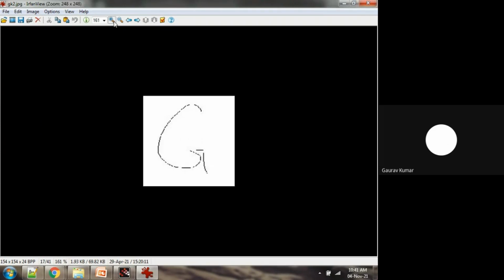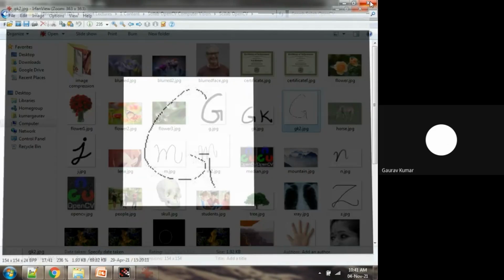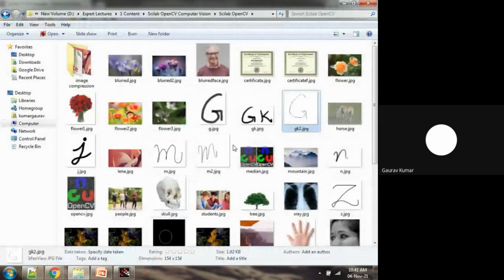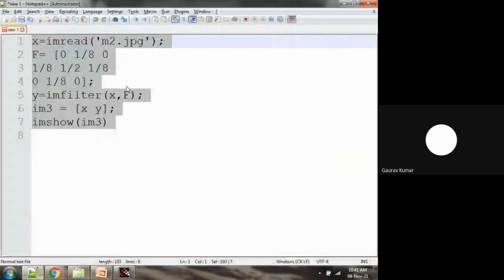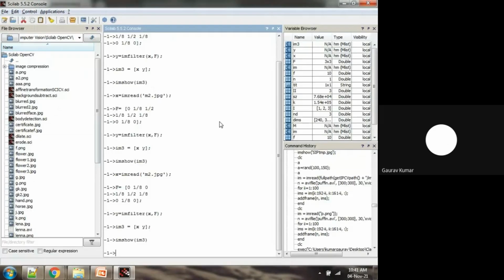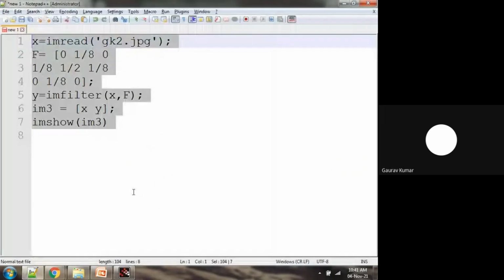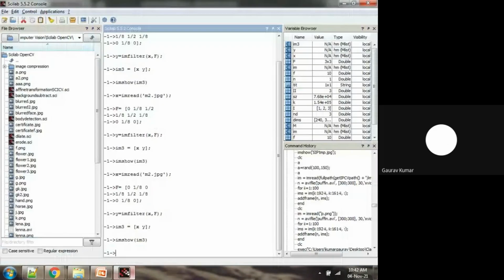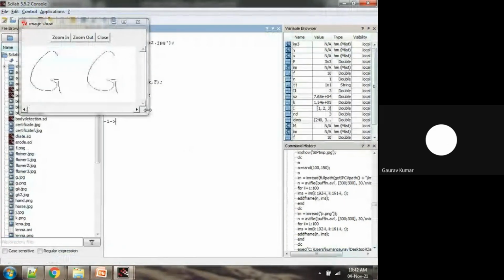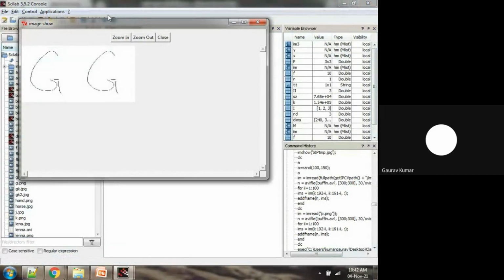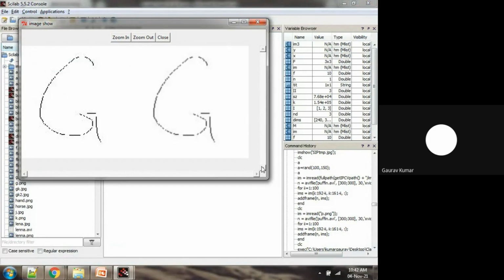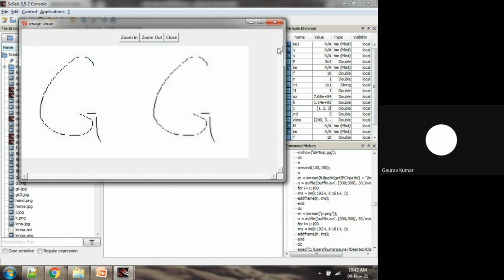So one way is that I will zoom it, but in zooming, pixels will burst. So rather than zooming it, you can see this is the gk2.jpg file and we are running it here. Now you can see this. Whatever objects are there with less clarity, this can be processed with filtering operations.